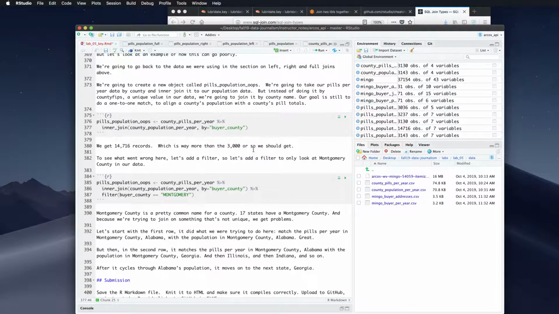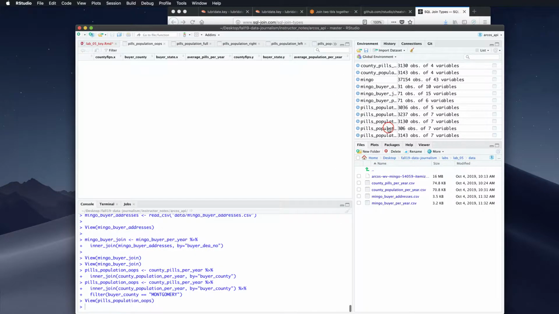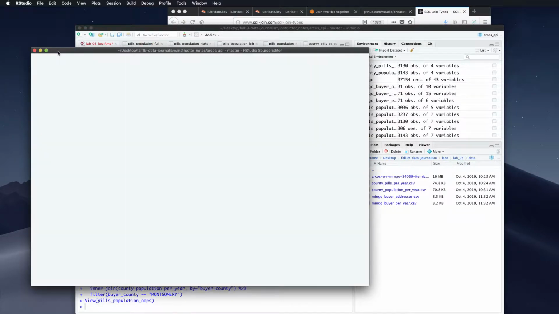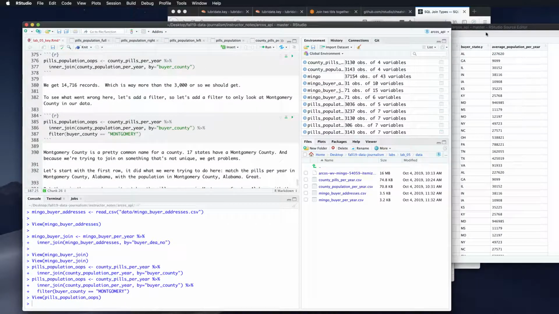So let's go through what might be happening here. To make it a little bit easier to see what's going on, I want to add a filter to this. This is the same function as above, but I just want to filter by buyer county equals Montgomery here. And we're just going to look at Montgomery counties in our data. Okay, so I just reran that. Let's go ahead and reopen pills population. I'm going to pop that out so we can look at it. It's got 3,000 records. Okay, so what's going on here?